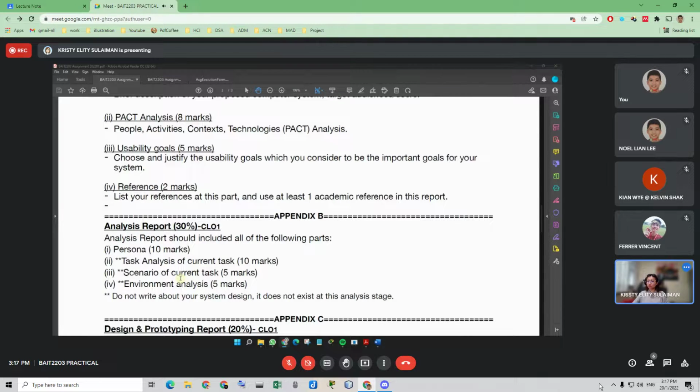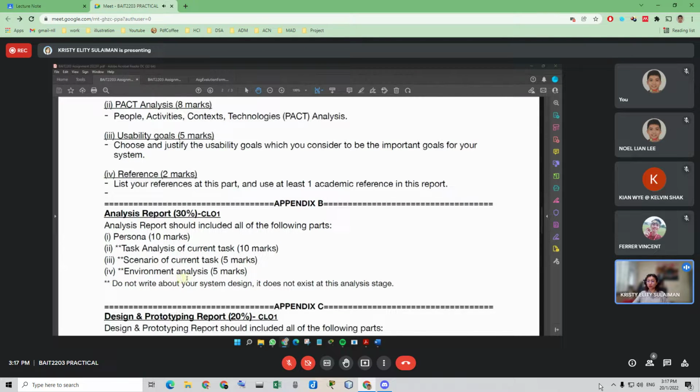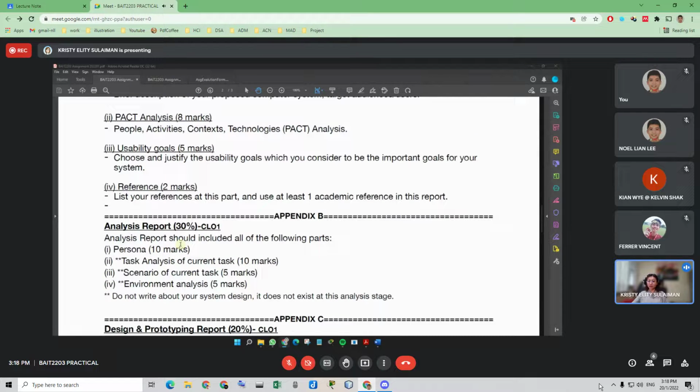So you will not write about your system design yet for this one. You will not discuss your system design first. It's not in the analysis report, so this one is still writing. Okay, writing report. So Appendix B is still a written report. You don't discuss your system design.